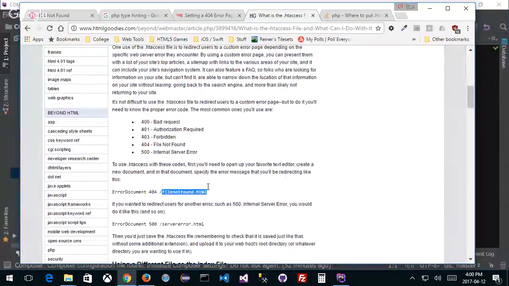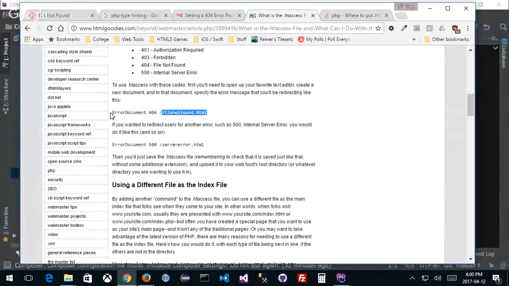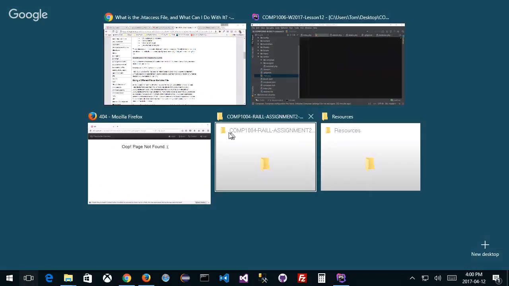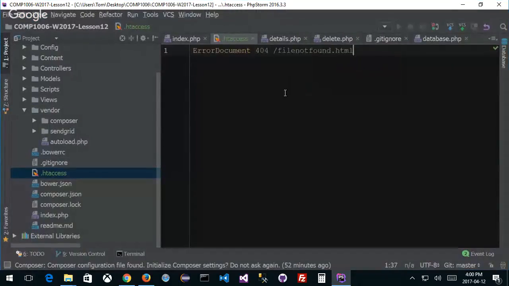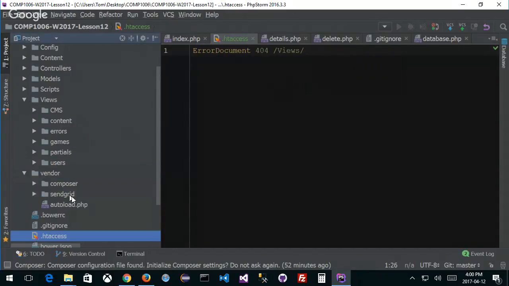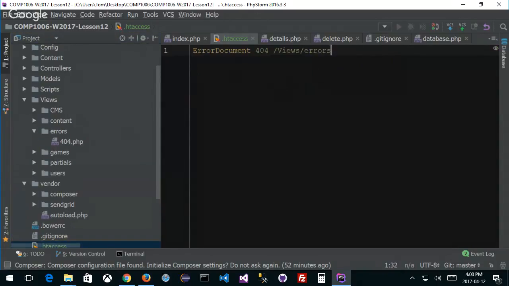But we want to know how to use it. An example of this would be if we have an error document 404. Here's the error message. We want to redirect it to this file here. So let's just try this out. We're going to take this as is, error document 404, and set it to this HTML file. So I'm going to copy this piece, go back, and put it into my document just the way it is. Here's error document 404, file not found. We don't have a file not found, but we do have views, errors, 404.php. We do have that. So save.